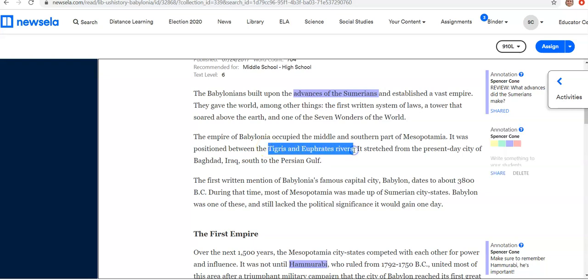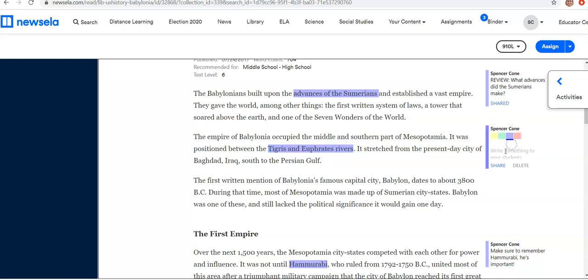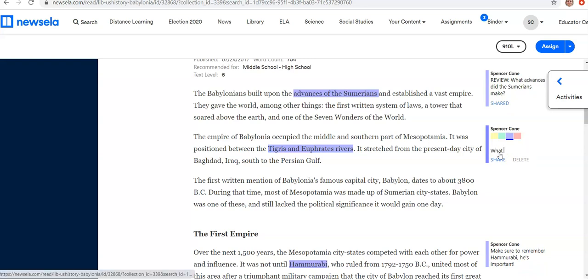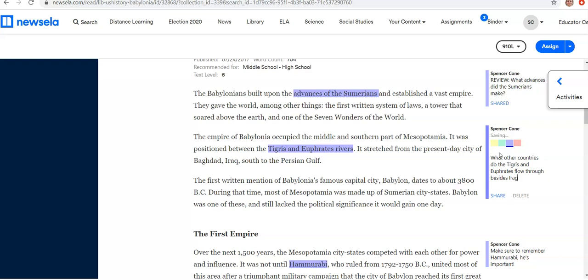I could highlight this, and I could choose the color I wanted to put it in. I've been using purple, so I'll use purple still. And I could say something like, what other countries do the Tigris and Euphrates flow through besides Iraq? And then let's put modern. Push share, and then that way students could look at a map and answer that question too.